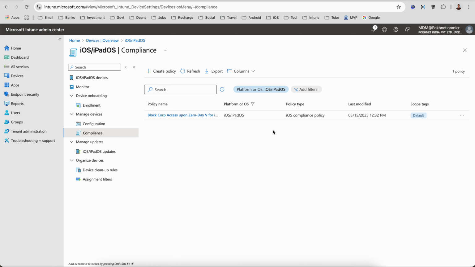Now you may be wondering, it is not going to block, right? It's just sending an email notification. It's just putting the devices in a non-compliant state, and it's just putting the devices in a retired list, right? It's not blocking the corporate access. As soon as the devices become non-compliant, you won't be able to access anything.